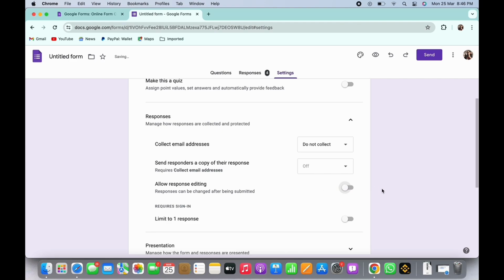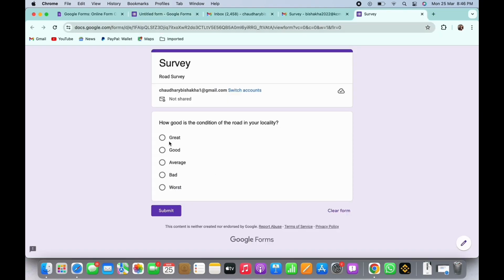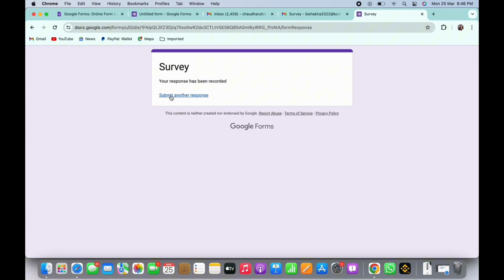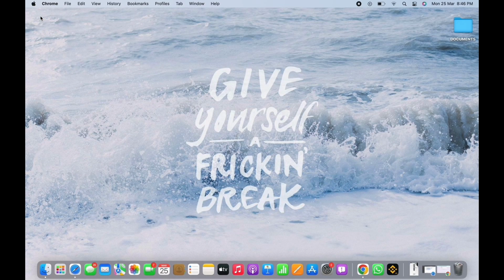If not, then go ahead and toggle off the button for allow response editing, as when this option is enabled, responses can be changed even after being submitted. So once this is disabled, your Google Form will be public but not editable. So this is how you can make Google Form public but not editable.